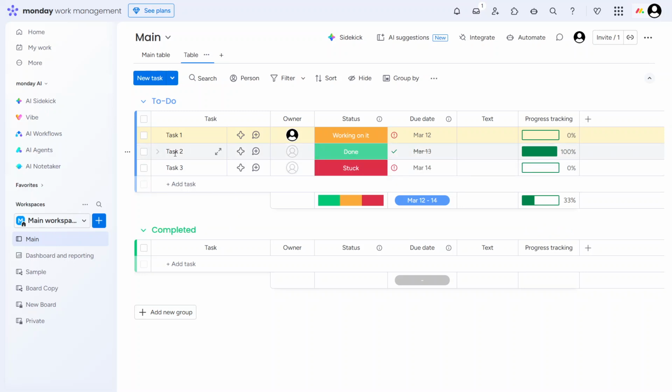Within each group, you have items. An item is a single record or task on your board. Each item appears as one row. Depending on the board, that item could represent a customer lead, a project task, or a full marketing campaign. The columns across the board, like status, owner, due date, or priority, all apply to these items.